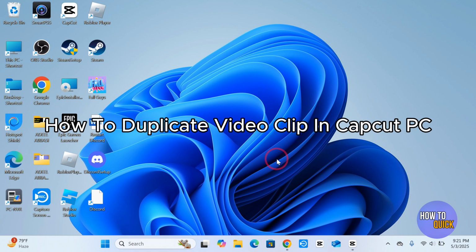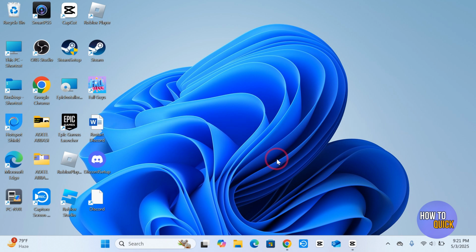How to duplicate video in Capcut PC. Hi guys, in this video I'm going to show you step by step how you can duplicate a video clip in Capcut PC. So let's dive in.